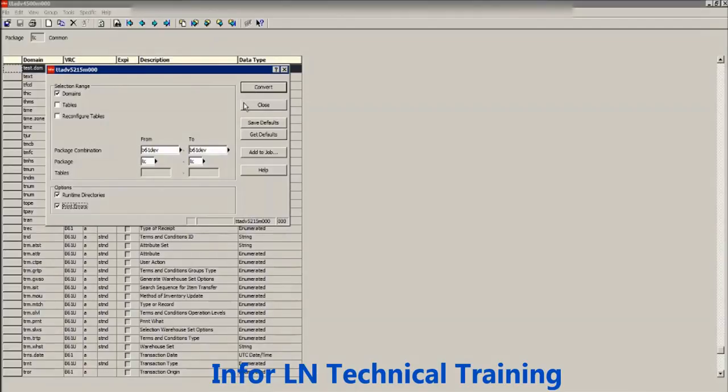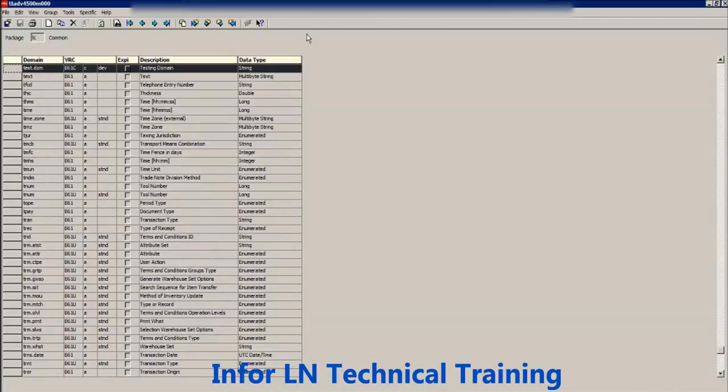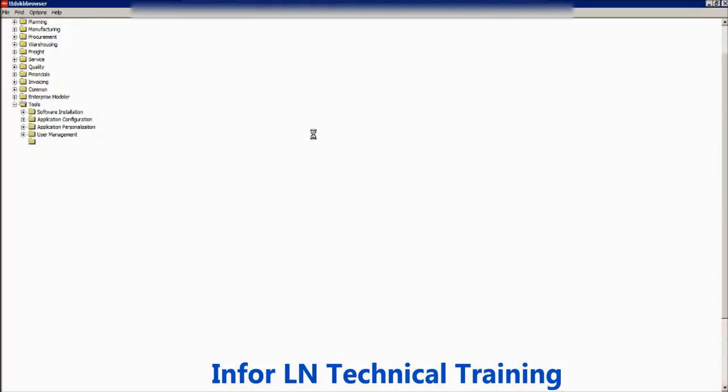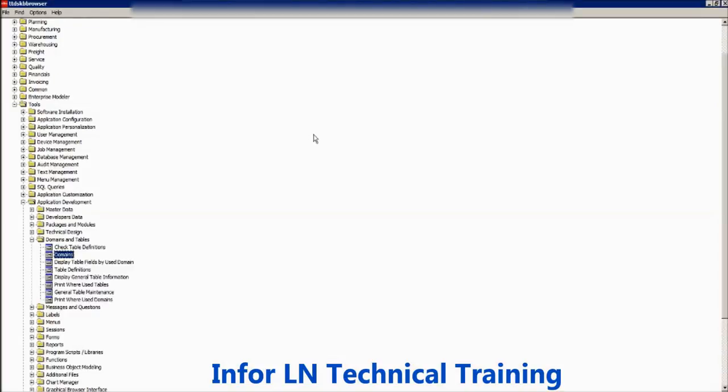Once you do the convert to runtime and it is successfully processed, you can close all the sessions, just log out of your LN and log back in. This is a very important step guys. Whenever you do any convert to runtime, just make sure that you log out and log back in to make the changes reflected into your current BSE shell.